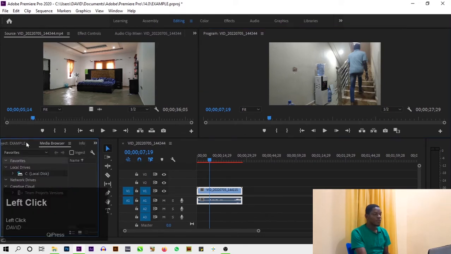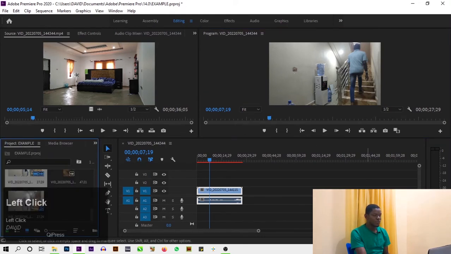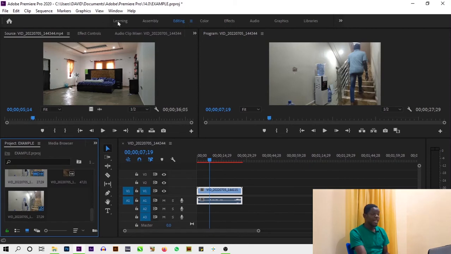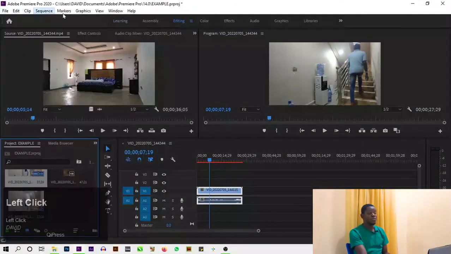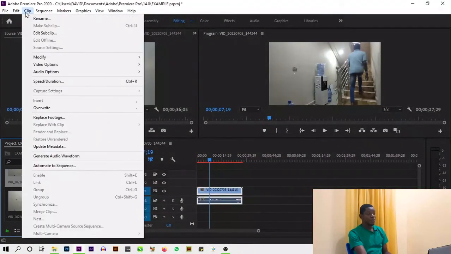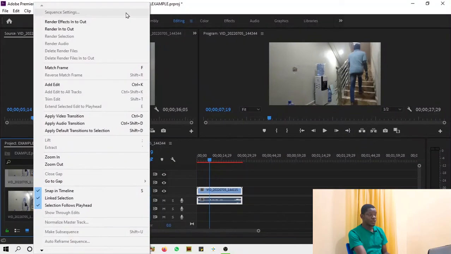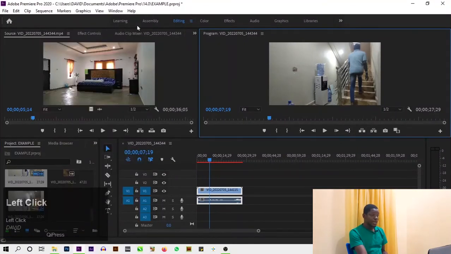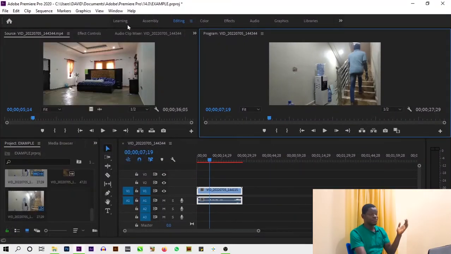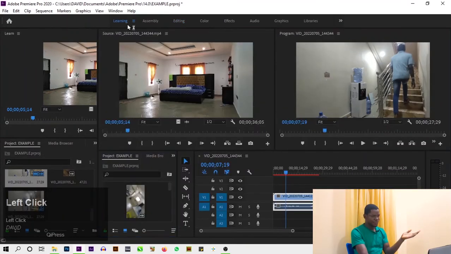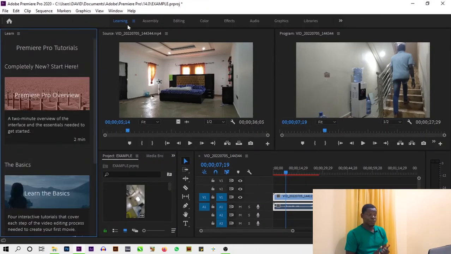Before we end this tutorial, we'll look at the tabs. These tabs here. This is the menu bar. I'll explain the menu bar later. You can make some changes here. So let's just look at the tabs. This is your learning tab, where you can get to know Premiere Pro better. In case you don't want to use YouTube, you can just understand the basics with this learning tab.